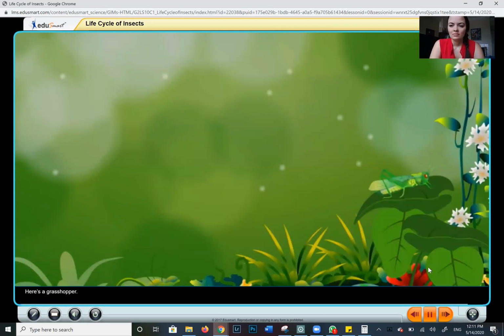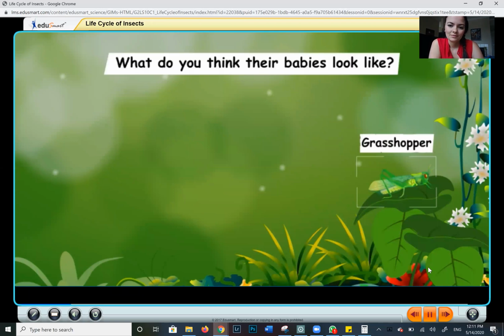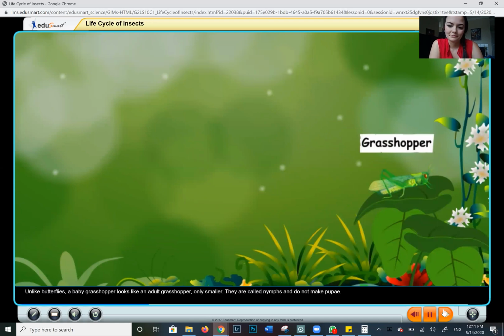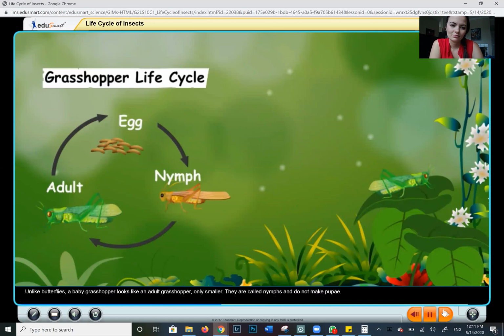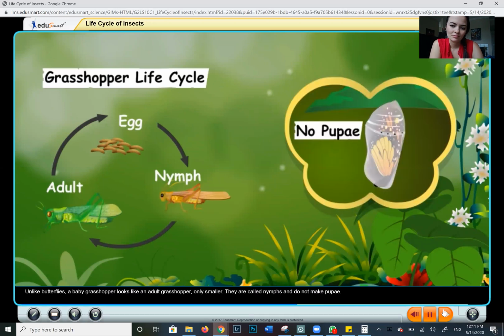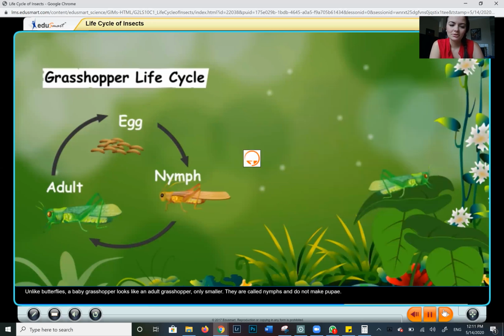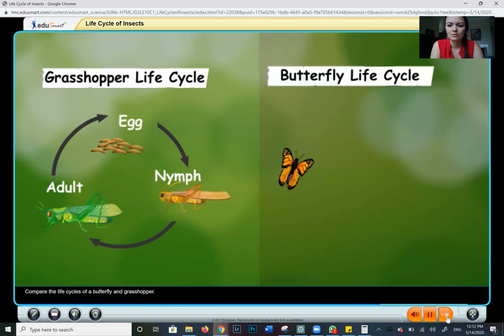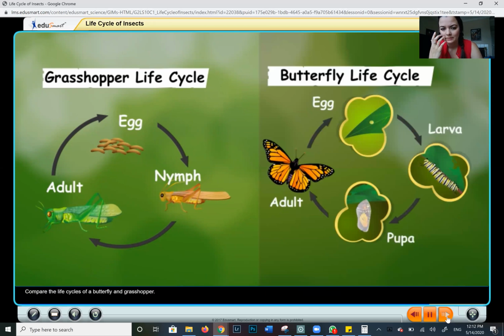Here's a grasshopper. What do you think their babies look like? Hmm. Unlike butterflies, a baby grasshopper looks like an adult grasshopper, only smaller. They are called nymphs and do not make pupae. Okay, so see the nymph is the larva stage of the adult grasshopper. Compare the life cycles of a butterfly and grasshopper. What differences do you see?